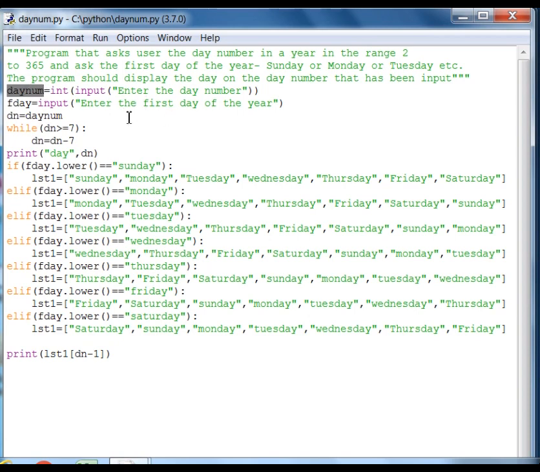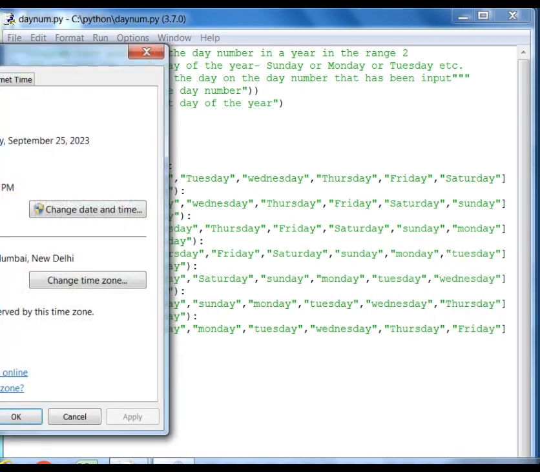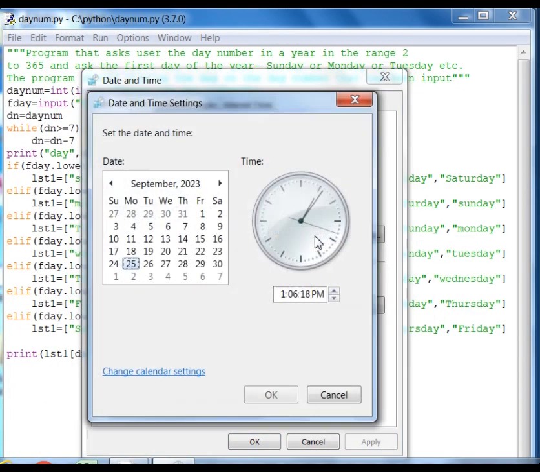And second, you have to take the first day of the year, whether it is a Sunday, Monday, Tuesday or Thursday. For example, suppose the user enters 19. The 19th day of this year is Thursday, so you have to display the answer as Thursday. If the user enters 26, you display Thursday. If the user enters 23, you display Monday.